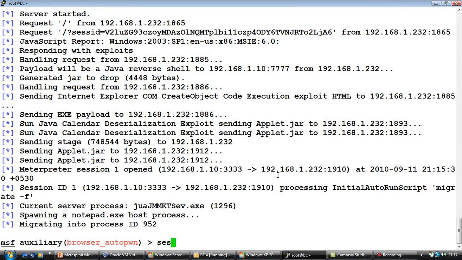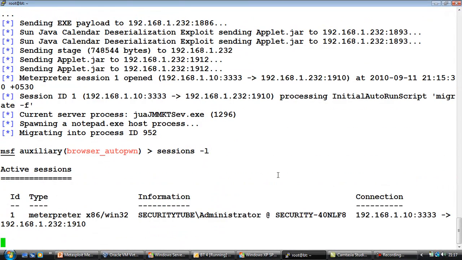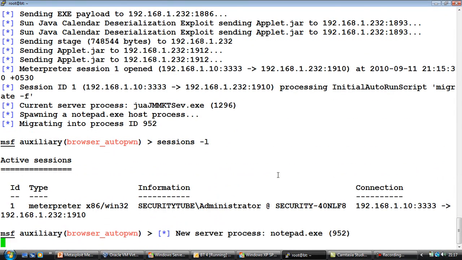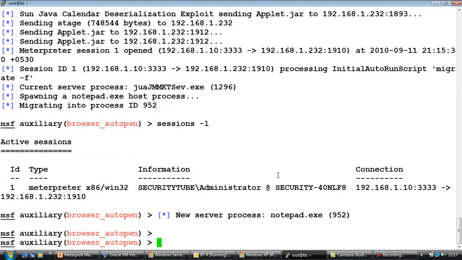If you have a look at the available sessions, we have one Metasploit session available currently. And we've migrated to another process as well. So let's connect to this Metasploit session.